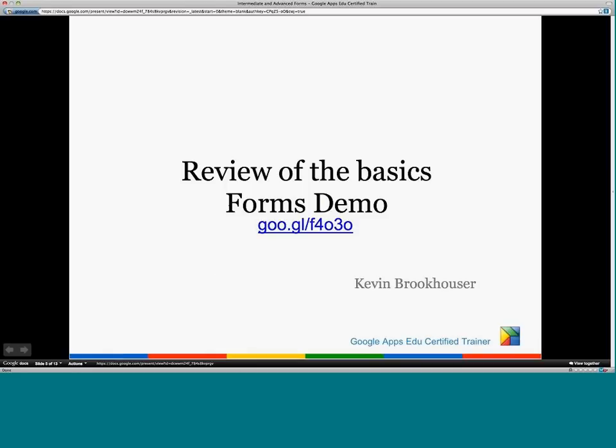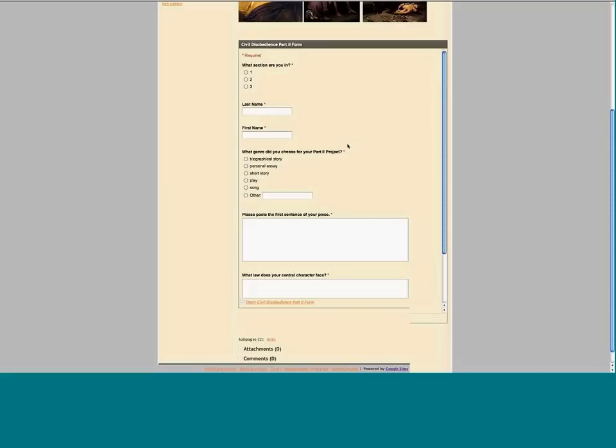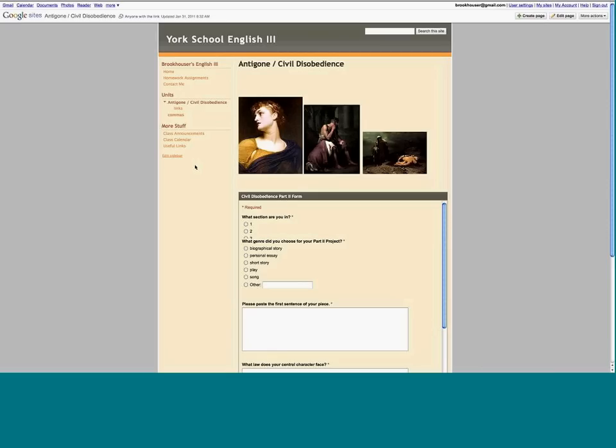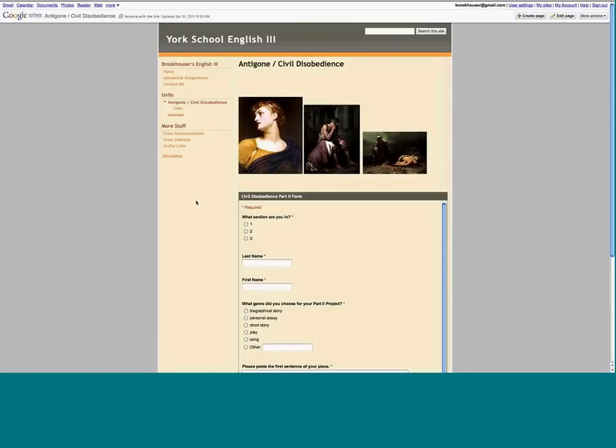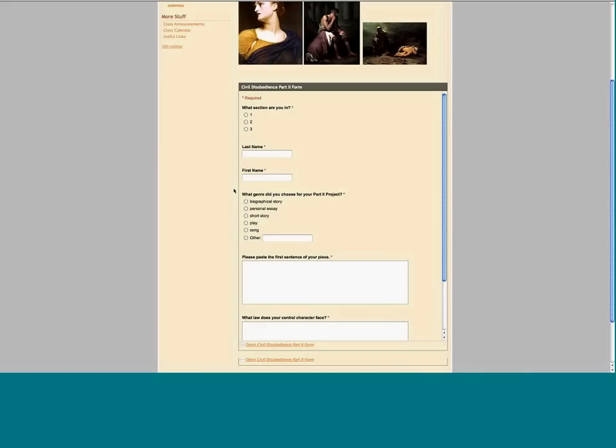I'll show you one of the forms that I'm using in the classroom. I'm going to exit and show you what a form looks like on one of my Google sites. So I'm going to go to the site that I use for my English class. We were recently studying Thoreau and civil disobedience, and I have my students working on a creative writing piece where a character undergoes the practice of civil disobedience. This is a form that I created to help me get a sense of what my students were working on.